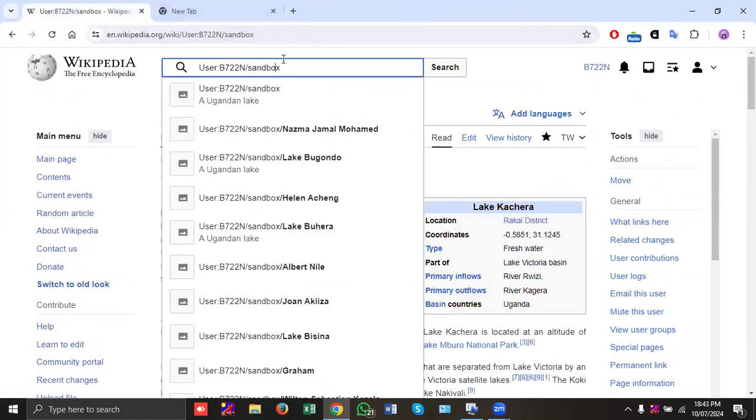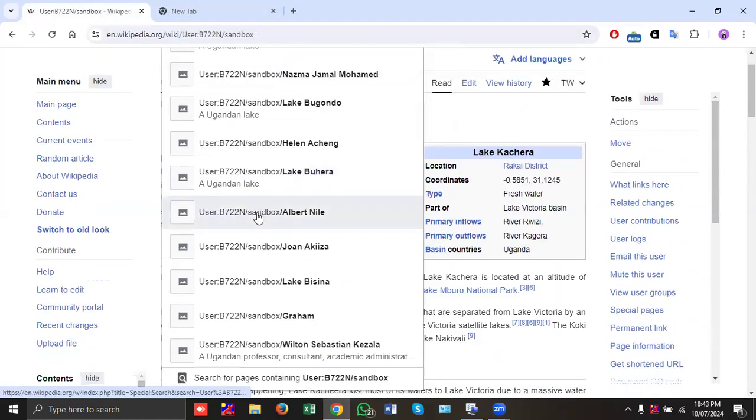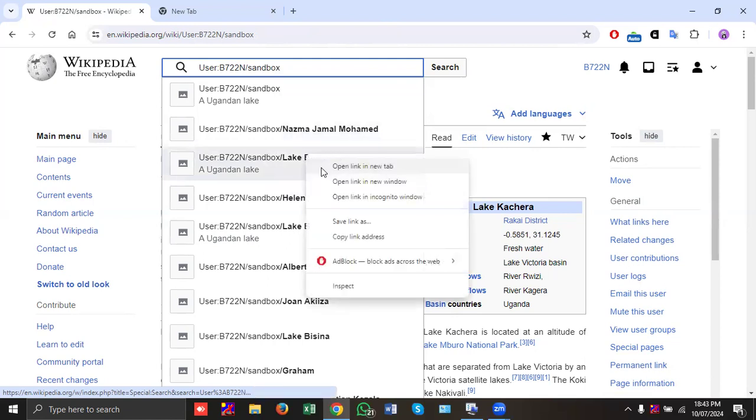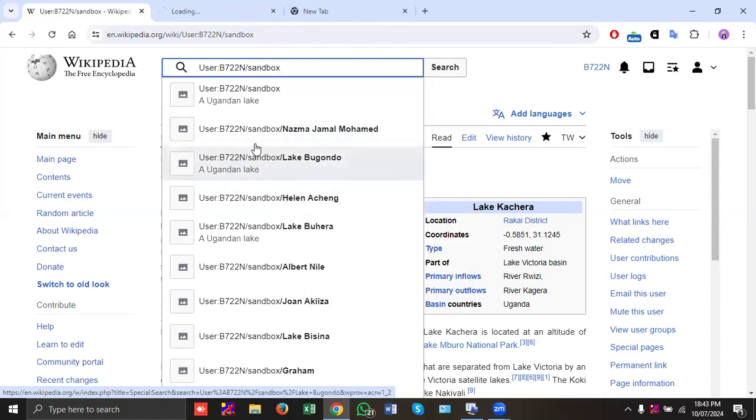So all these are within my Sandbox. If I just want to click maybe on Helena or Ugondo, I like opening a new tab so that I keep the original tab.